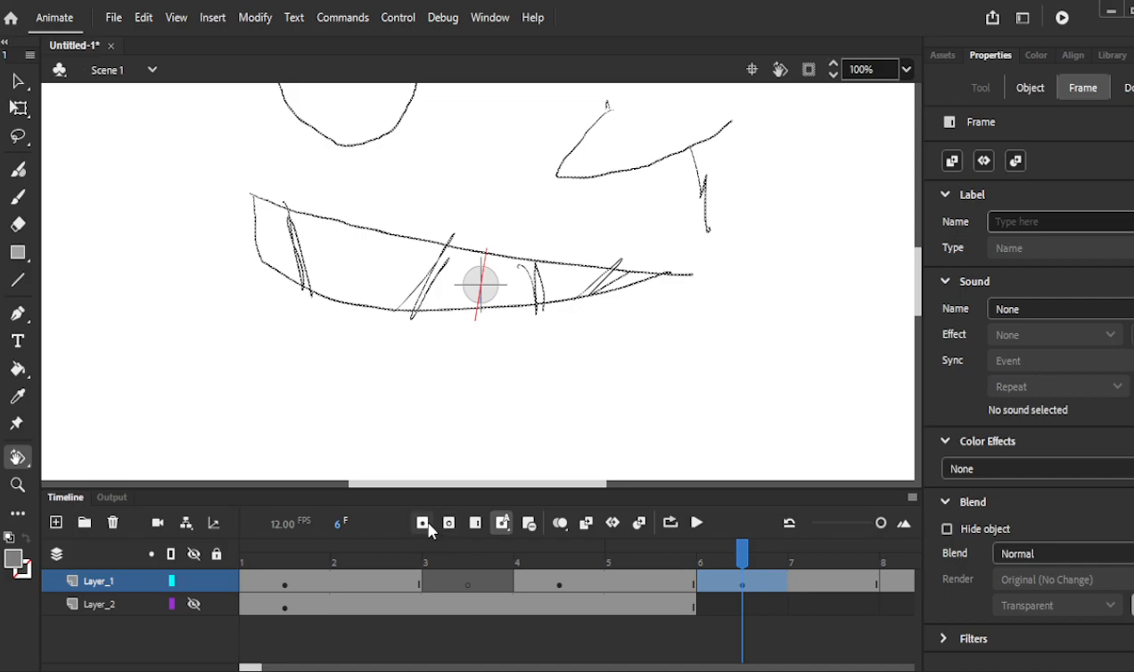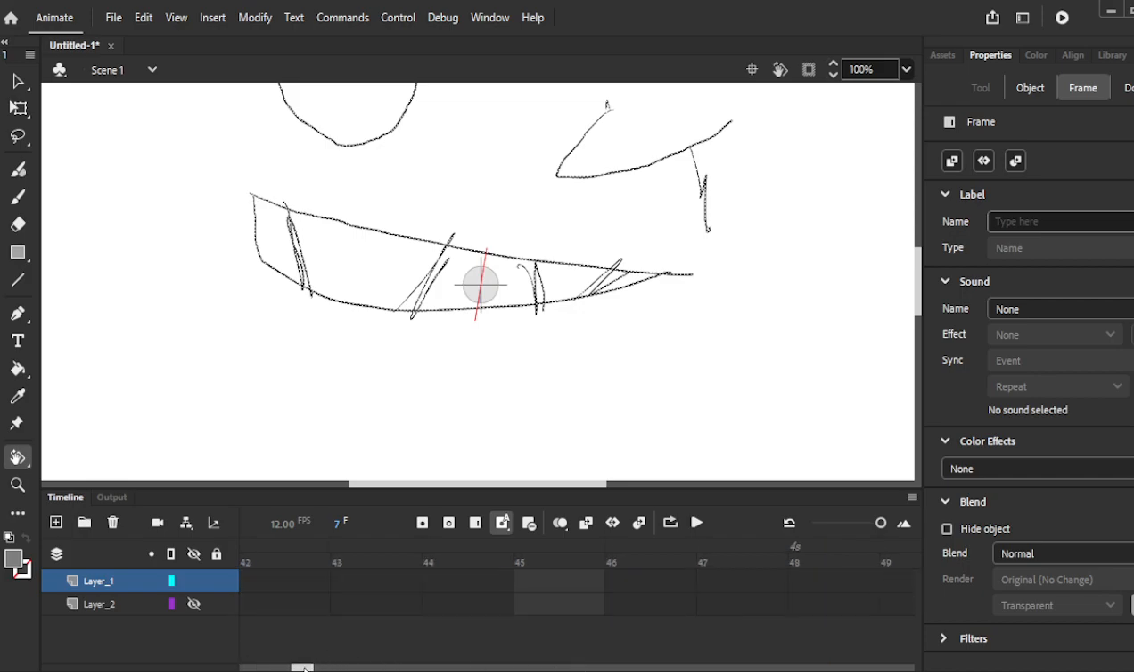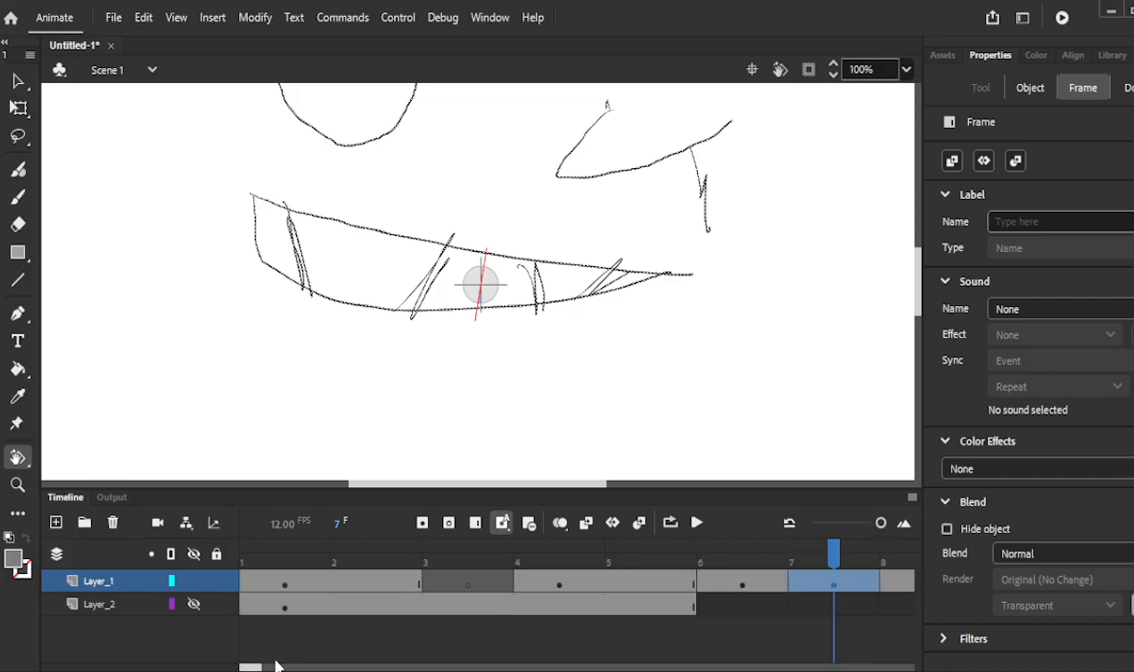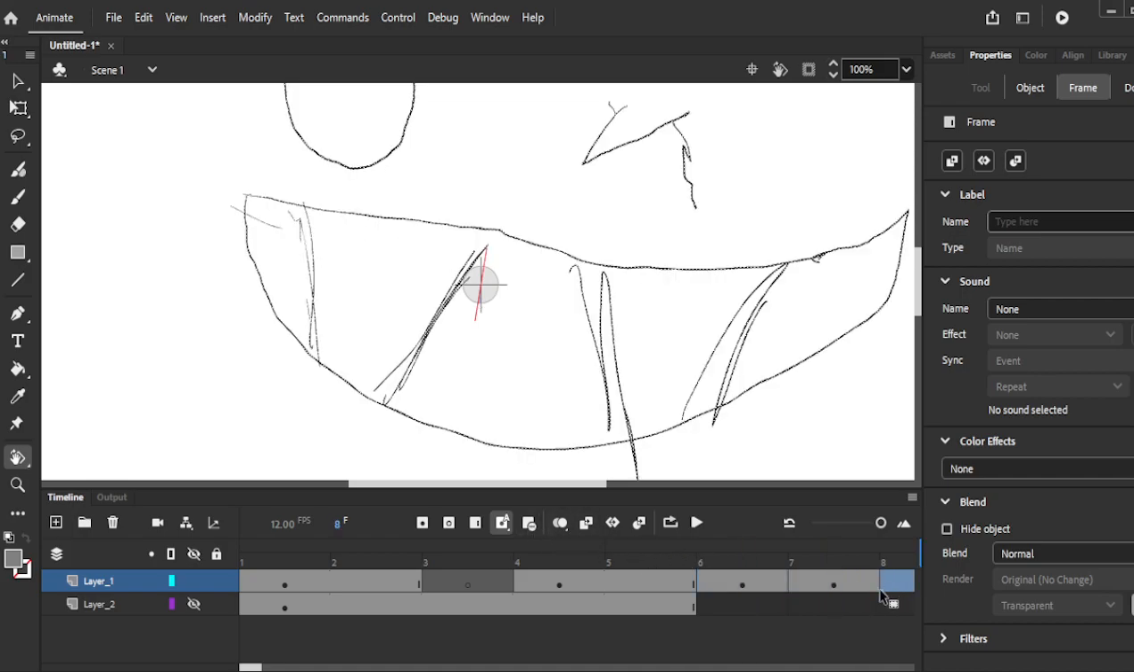So... Keyframe. And that just kind of... Whoa. Okay, no. Wait a minute. I don't follow. I thought I did, but I don't. And now that's over there? What?